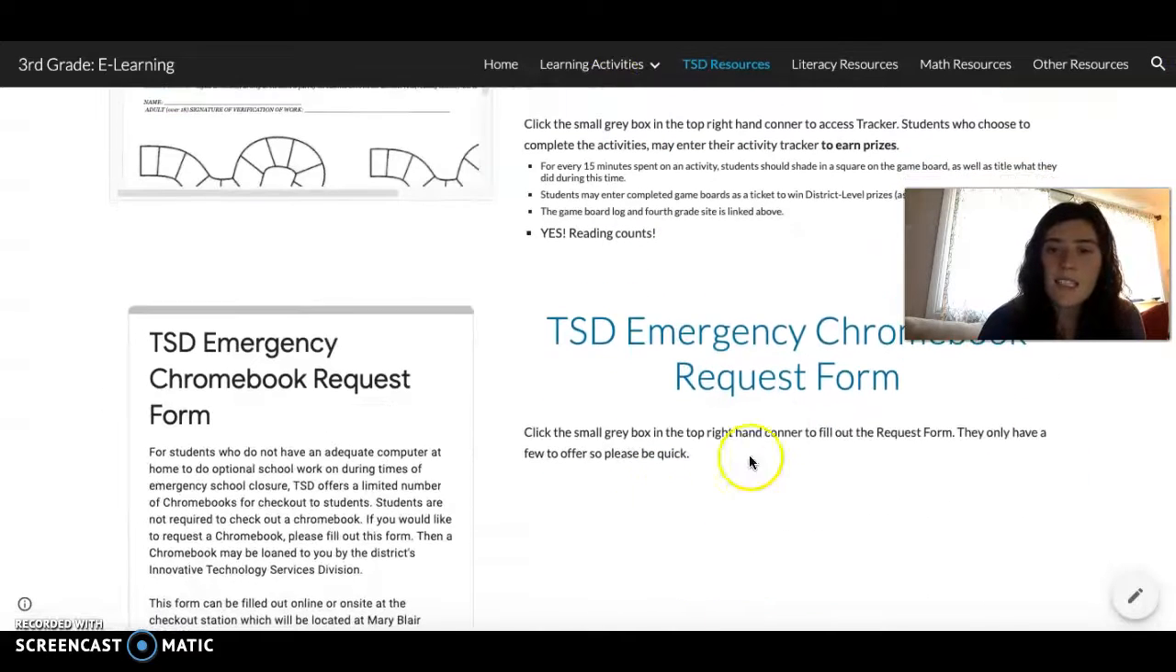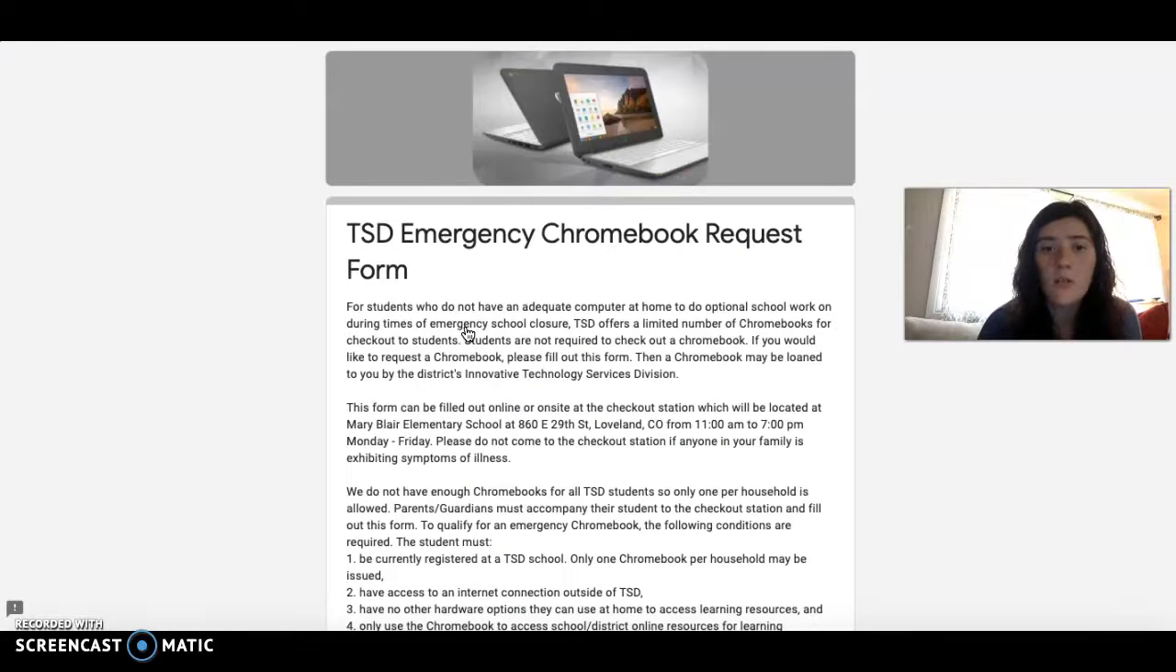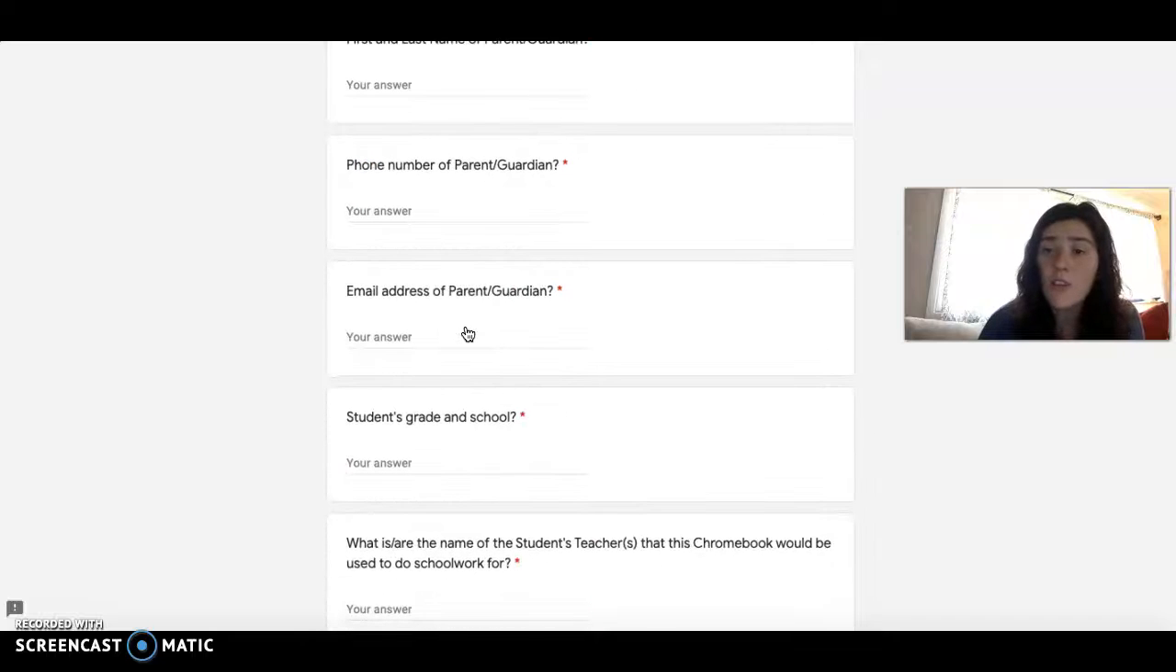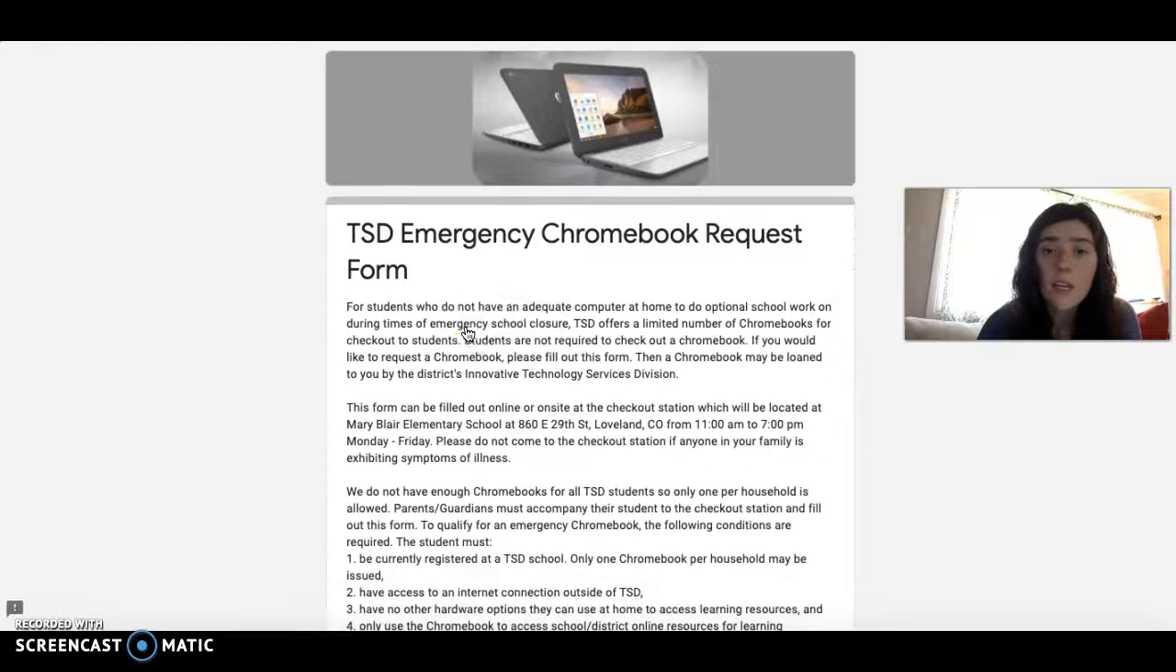The next part is this TSD emergency Chromebook request form. This was also sent out in TSD. Same thing, if you hover over the picture, this little gray box, if you click on it, it will pull you up right to the TSD emergency Chromebook request form. And then if you could just fill it out, you're going to be able to pick it up on Monday. This is a great place if your student doesn't have a tablet or a device at home. You can rent one from TSD. Super helpful.